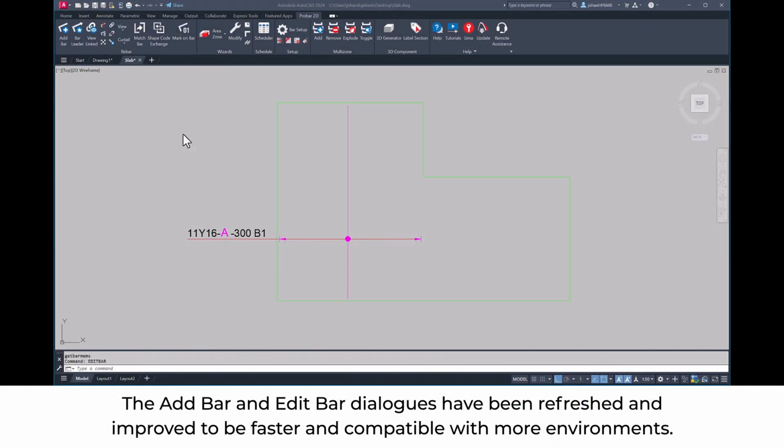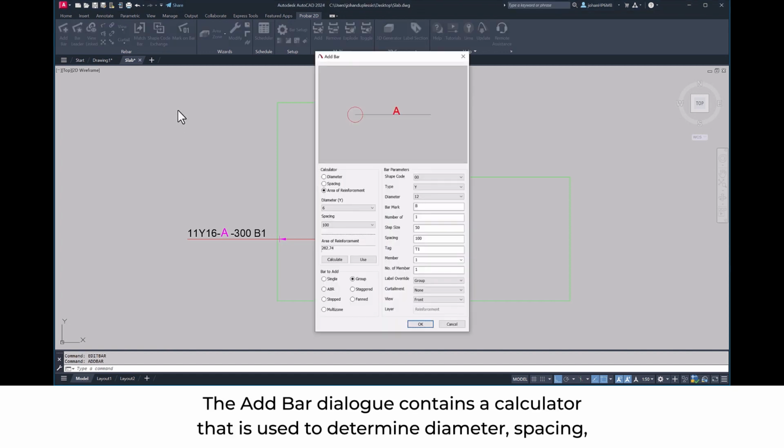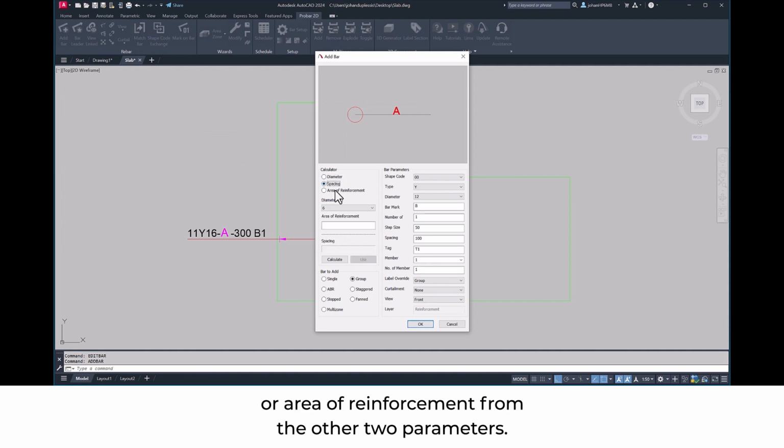The Add Bar and Edit Bar dialogs have been refreshed and improved to be faster and compatible with more environments. The Add Bar dialog contains a calculator that is used to determine diameter, spacing, or area of reinforcement from the other two parameters. This is sure to save time with those small, everyday calculations.